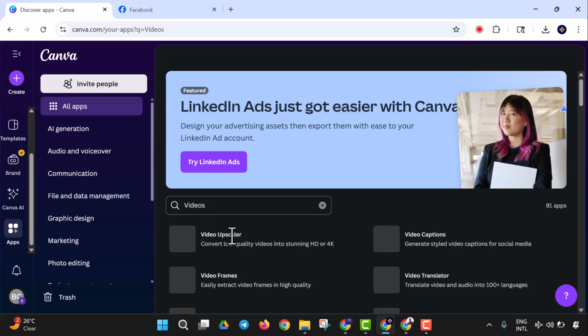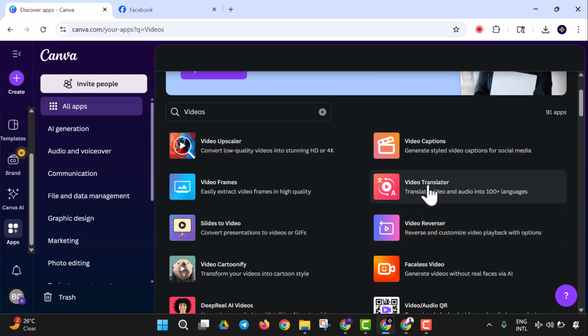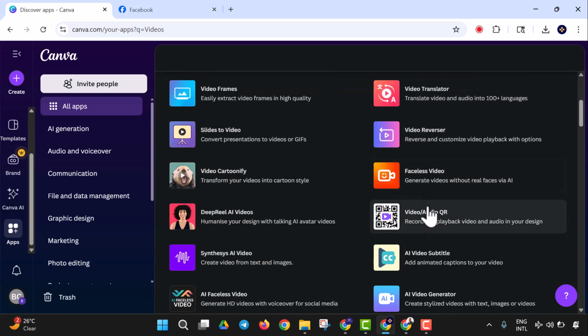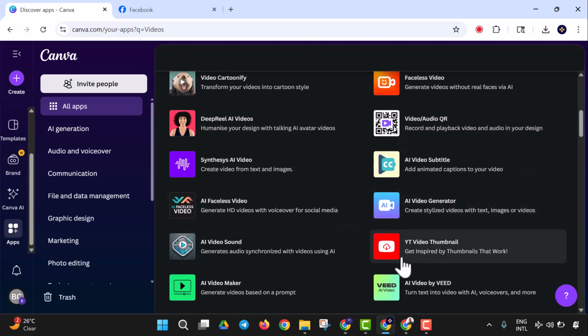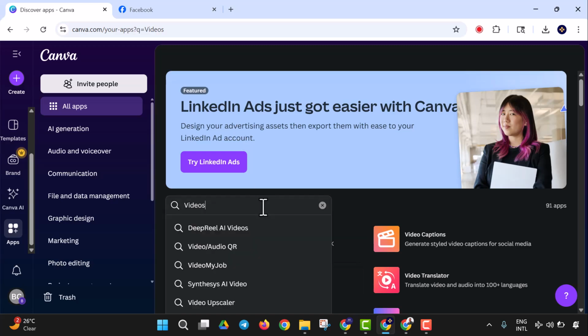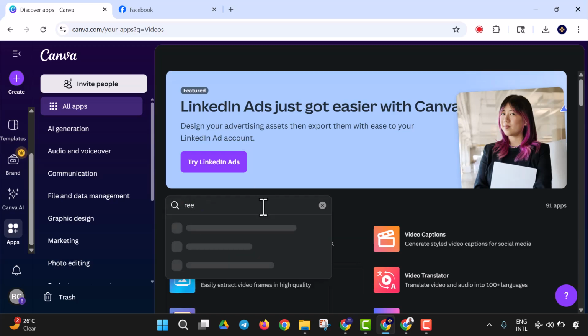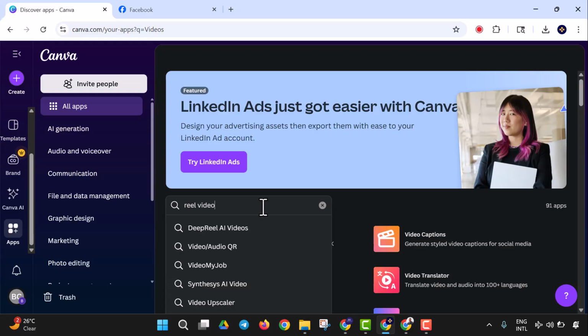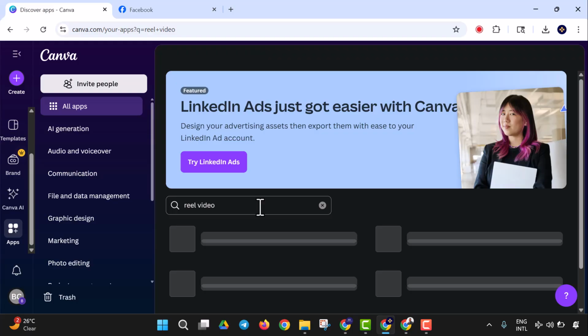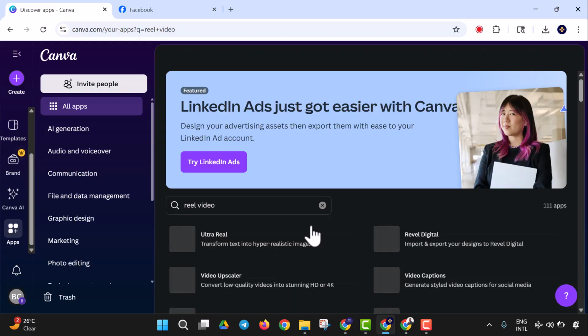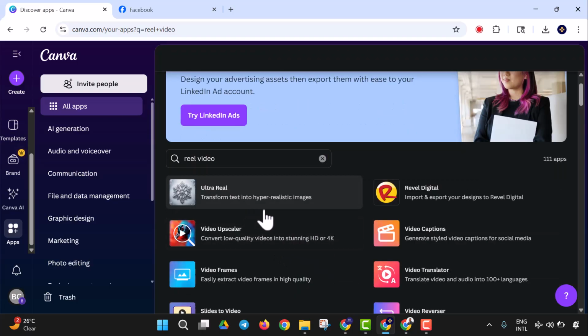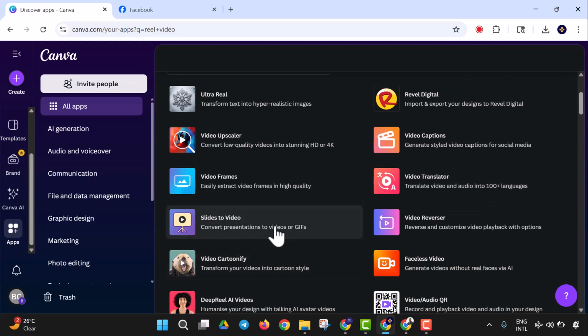Having searched for videos, you could see different video apps. We have faceless video, we have this, we have that, we have a whole lot of them. But at the same time, let's say you want to create a real video, so you could search something like real video, and let's see if we have anything like that. Let's see what we have right now. Transform text into hyper realistic images. We have this, we have this, and let's see.